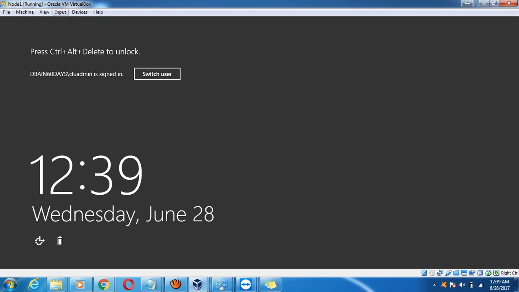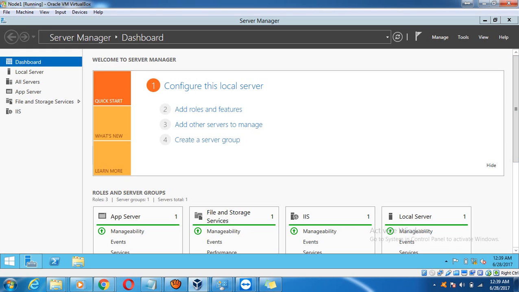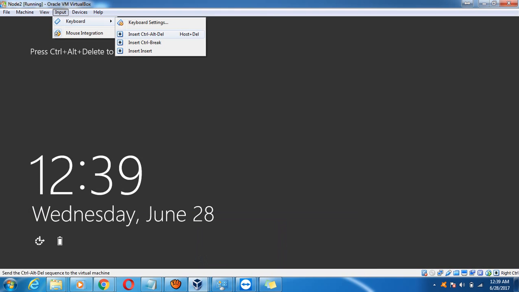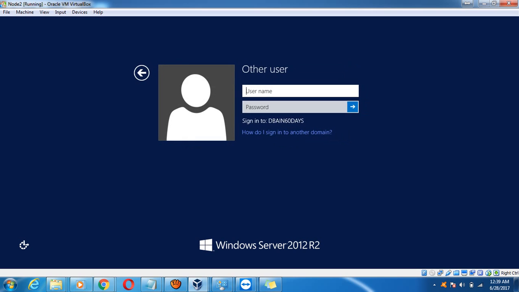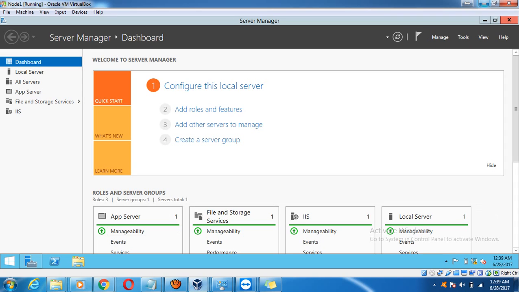So let's go and log into these servers using some domain account. So I'm going to use the same domain account. Okay, and let me log into node 2 also using the domain account. This is not the domain account, so I'm going to change user. Okay, so we are here now.